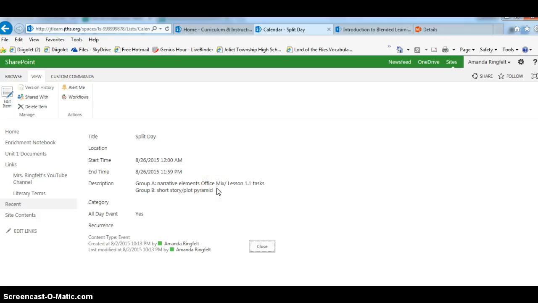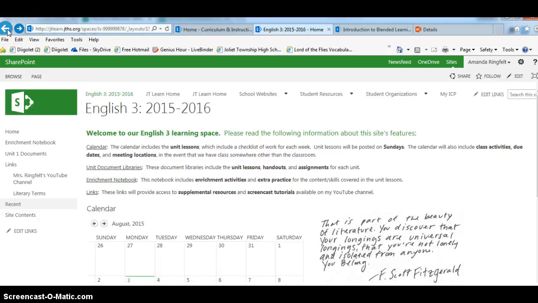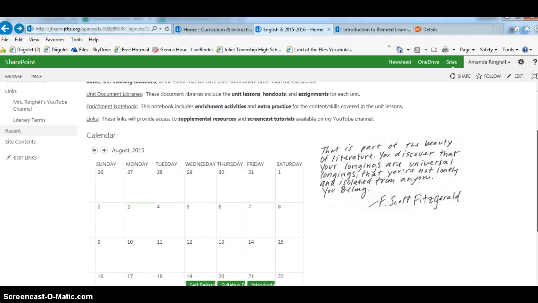And then I'd have the other half of the class with me reading through a short story and analyzing the plot pyramid, and typically the next day the two groups would switch. So that's one thing that I've decided to do with the calendar.